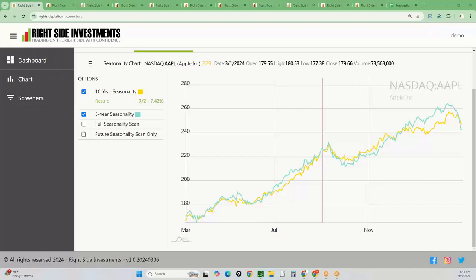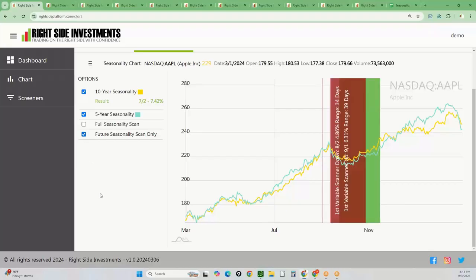Next thing I like to do is just click on this future seasonality scan to make sure that, yes, I do have a red background taking place. Great. So now that I know in September, it doesn't really matter whether it's the beginning of September, middle of September, end of September. I just know sometime in September, Apple is supposed to go down.